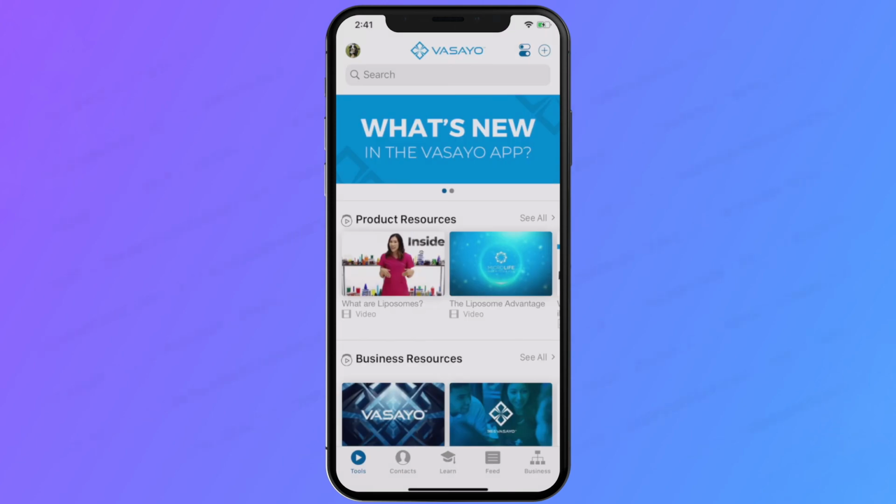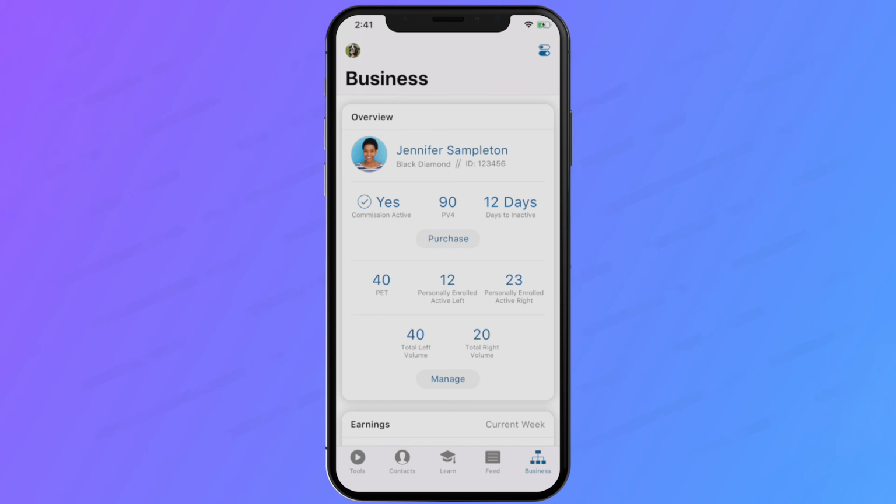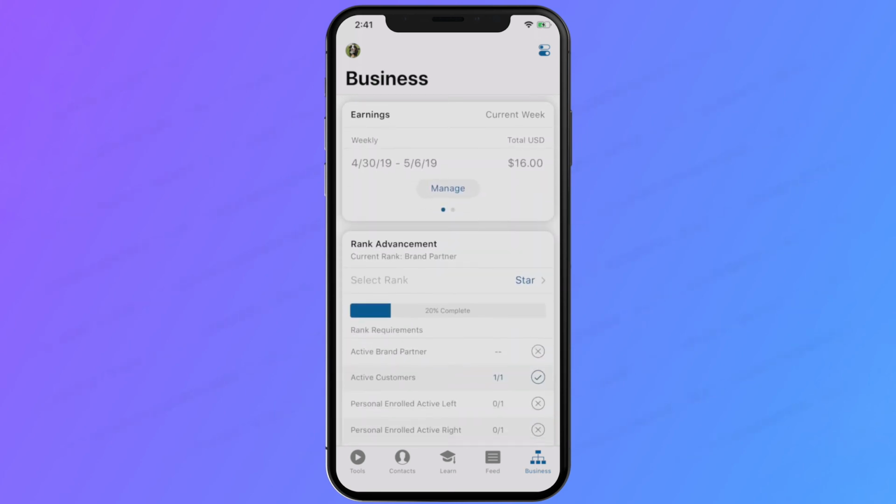Okay, let's move over to a different app and show you some different types of reports that we can provide. As you can see here in this section, it provides an overview of if I'm commission active or not. I can actually place an order right there and purchase if I'm going to become inactive, the number of days until I go inactive. I can see all of the pertinent information about the volume in my team on my right leg or my left leg. I can also see an earnings overview, my week earnings. I can also see my month earnings.